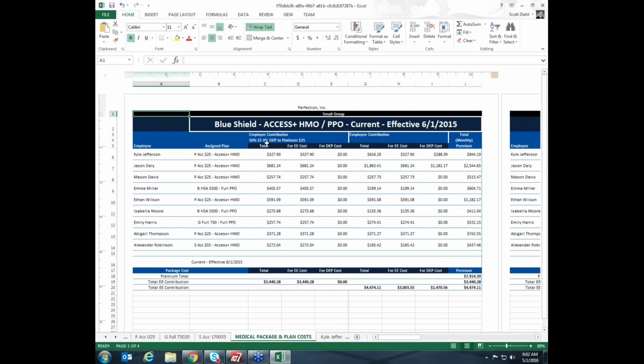This page is very similar to our net cost illustration. It shows the breakdown of the costs in detail for each employee for the total employee and dependent costs, and against employer and employee contribution. So if you're looking for payroll deductions, this would be a great place for you to generate.